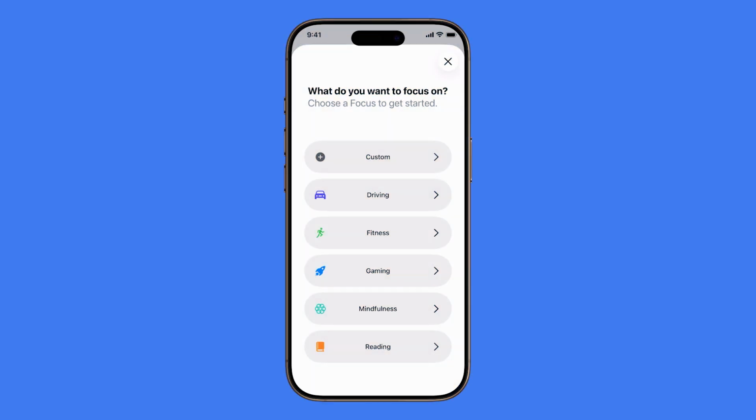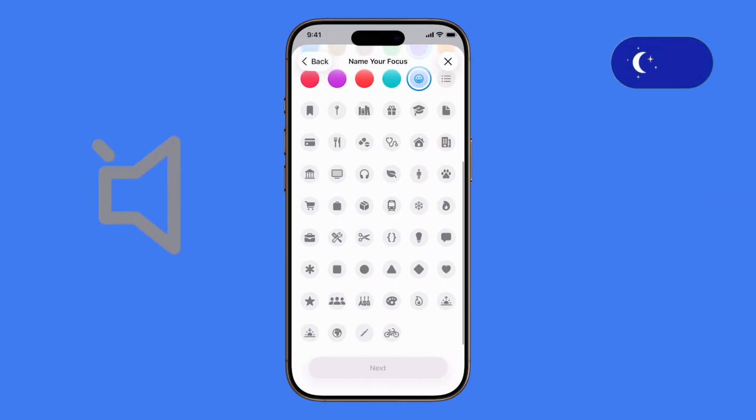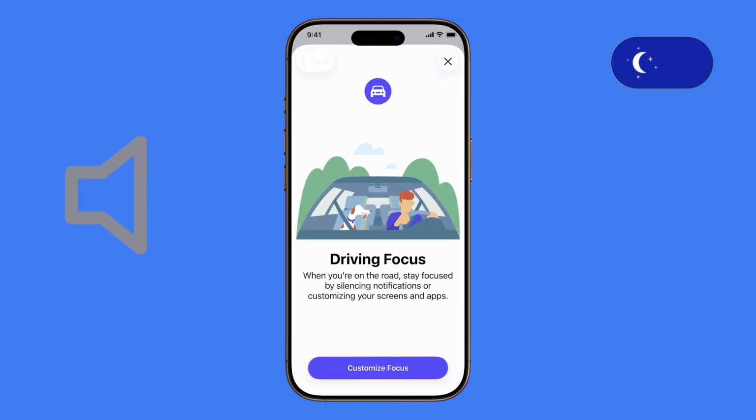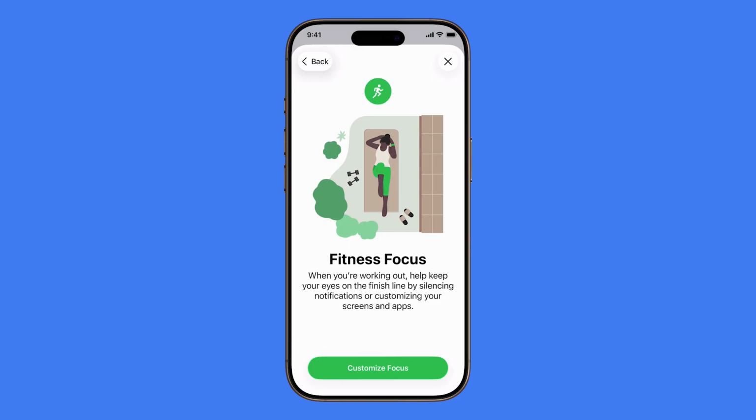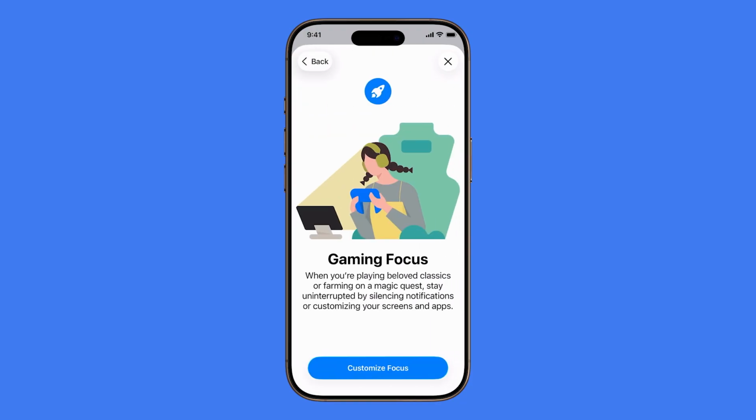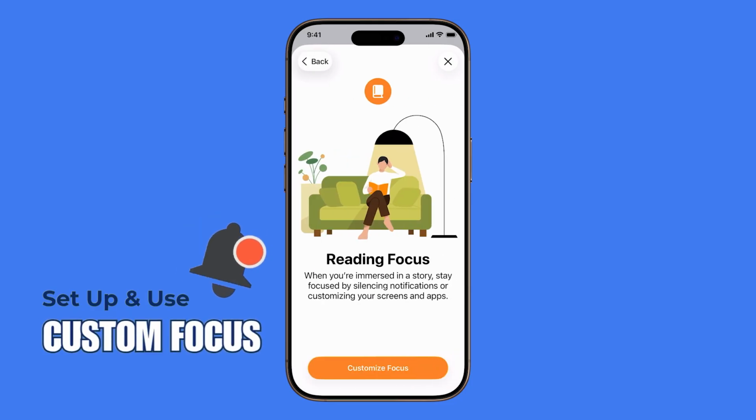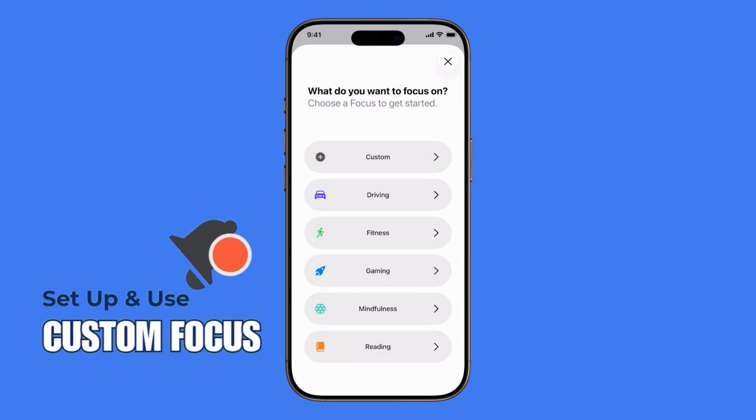Focus is an iPhone feature that lets you silence calls and notifications based on what you're doing, whether you're working, driving, or just relaxing. You can create custom focus modes, control who can reach you, and even set different lock and home screens for each activity. Here's how to set it up on an iPhone running iOS 26.